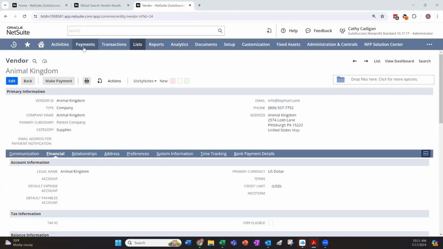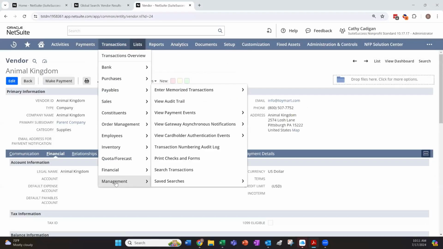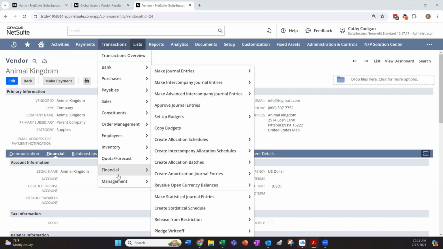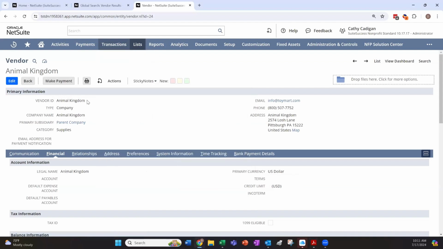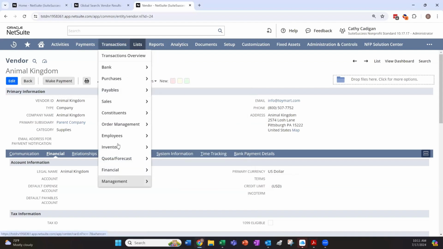And I will show you, it's under Transactions, Financial, Management, Print Checks and Forms. So there's a lot out here that you can queue up.